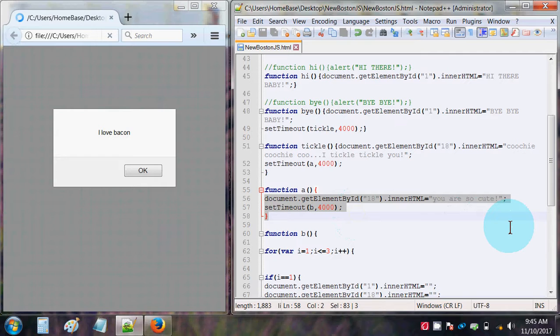document.getElementById, in the parentheses, we have the string 18.innerHTML equals the string "you are so cute." So we're targeting that element that has the ID of 18. In the tickle function, we put the inner HTML as "coochie coochie coo, I tickle tickle you," but when A runs, we're replacing that with "you are so cute." And in 4 more seconds, we're going to call the B function.